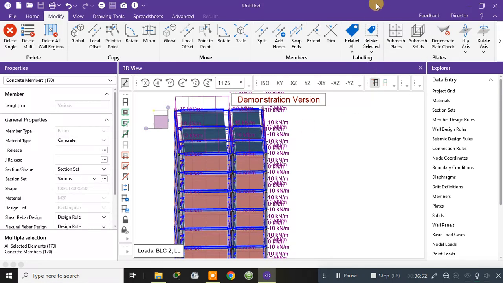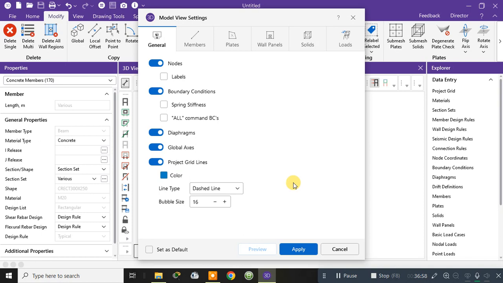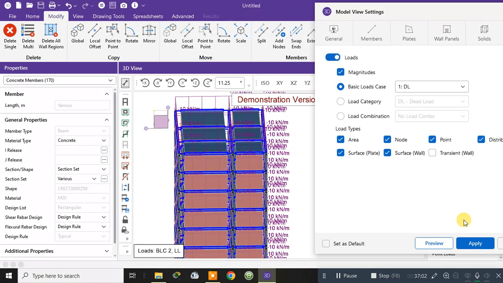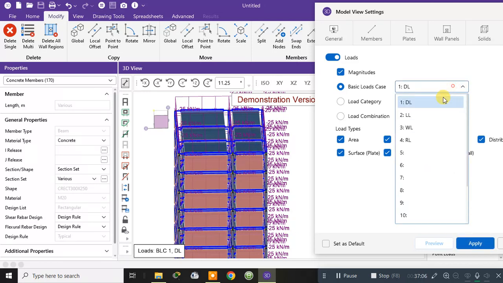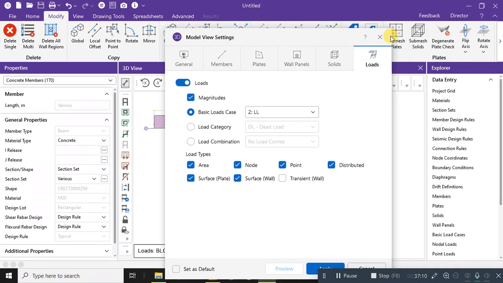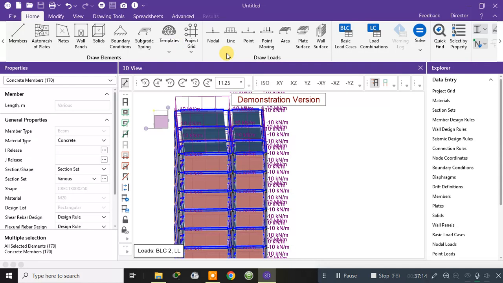The dead load is also applied; this one is the live load. Now I will show you the dead load. Preview the dead load. These are the dead loads. So dead loads are present, live loads are also present. Now I will apply another load, the plate load.